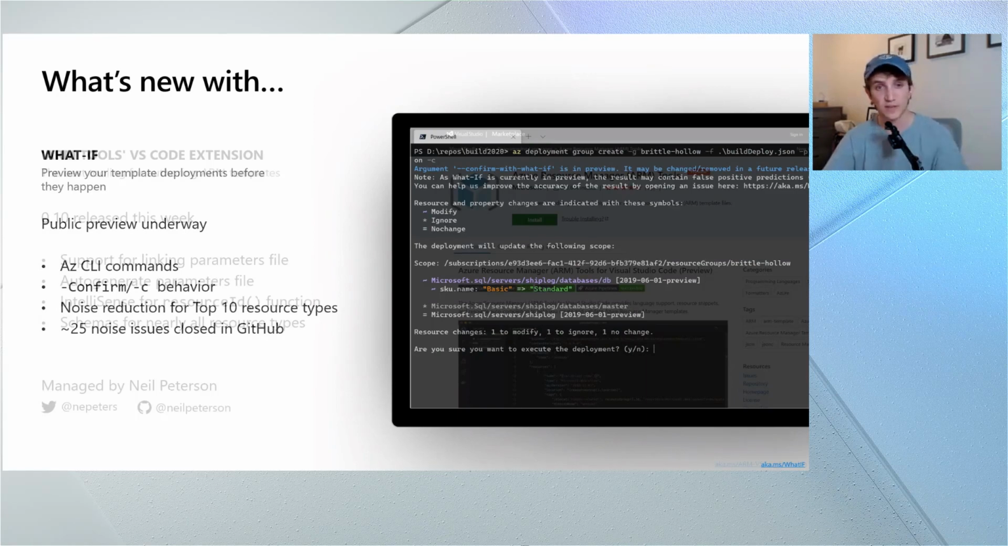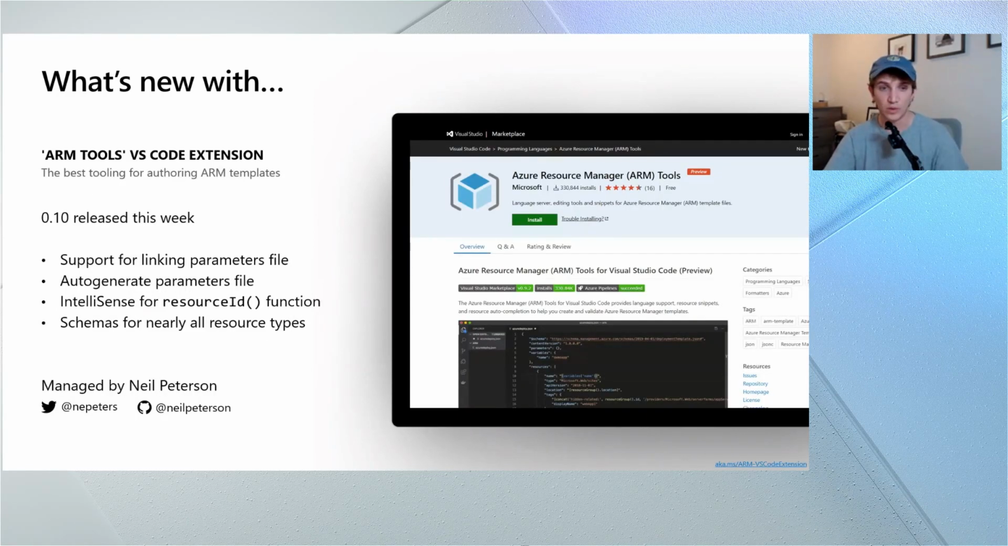And then the last update is on the VS Code extension. We'll be walking through this a little bit more in a quick demo. But the VS Code extension is bar none the best tooling that we have for authoring ARM templates. It's one of the favorite projects that I've been a part of here at Microsoft. It really helps you improve your day-to-day workflows in ARM.